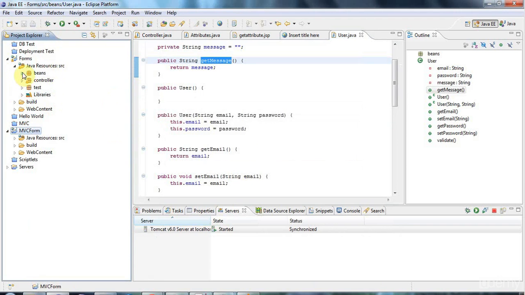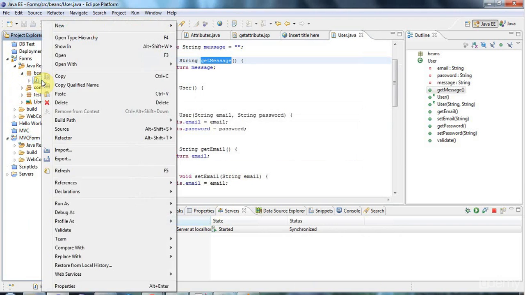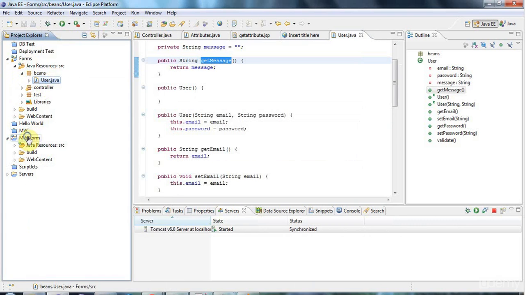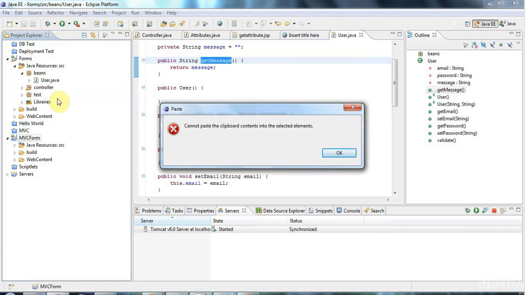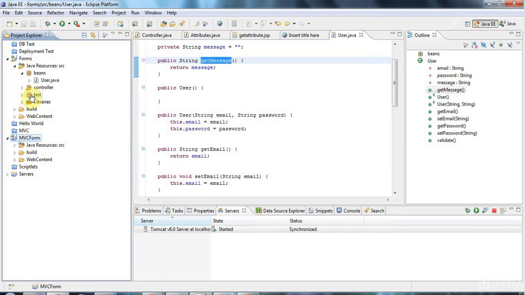Doesn't like that. Let's try copying the user.java, which I think will work. Let's right click the project and paste. And it doesn't like that either. Let's try holding down Control and dragging it into the project. Finally, we've got some success.